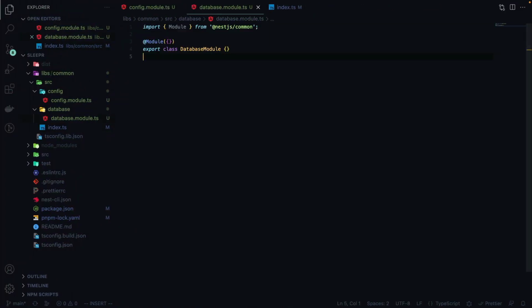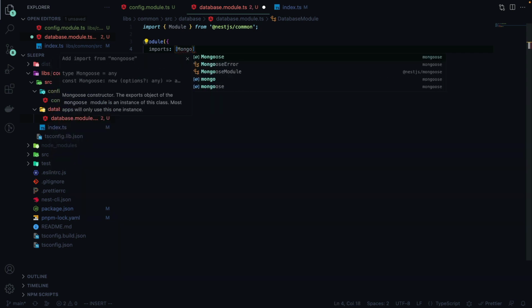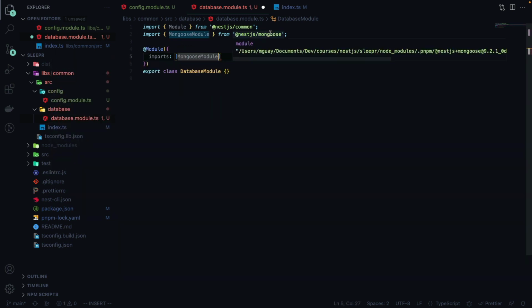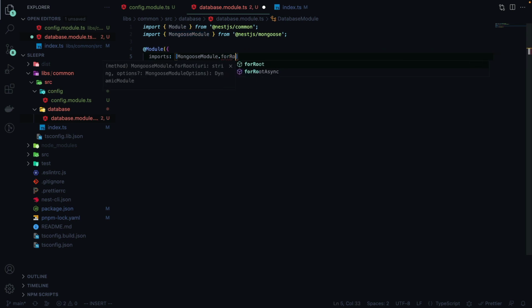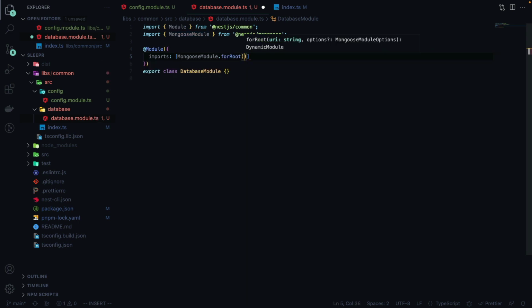and we can continue building out our database module. So if you've seen my videos in the past, you know how easy it is to set up a connection to Mongoose here. All we have to do is add an import to the Mongoose module from Nest.js Mongoose that we installed earlier and call forRoot on it, and then we can pass in the connection URI for the database. So if we were doing this for a very small, simple application, we could just simply pass in the connection URI localhost and pass in the name of the database, in this case Sleeper. And this would work perfectly fine.